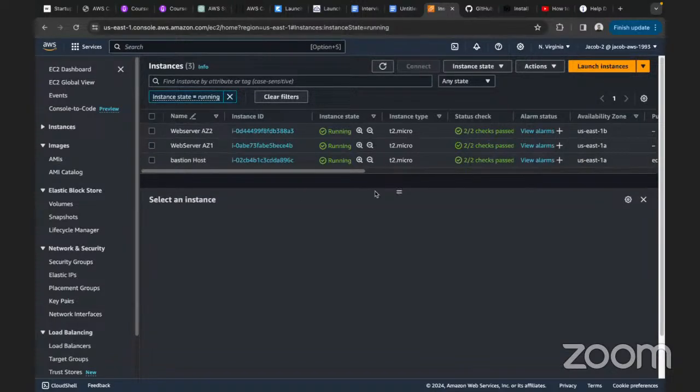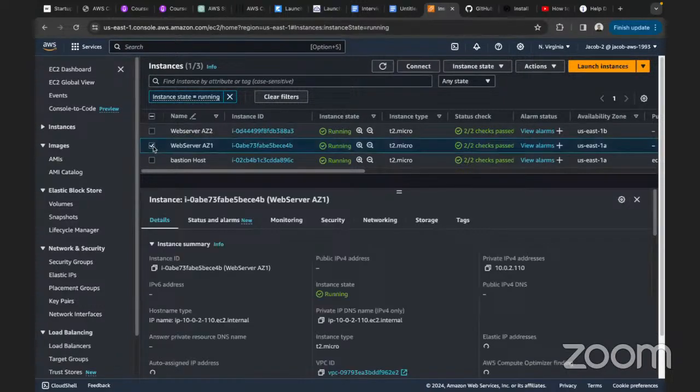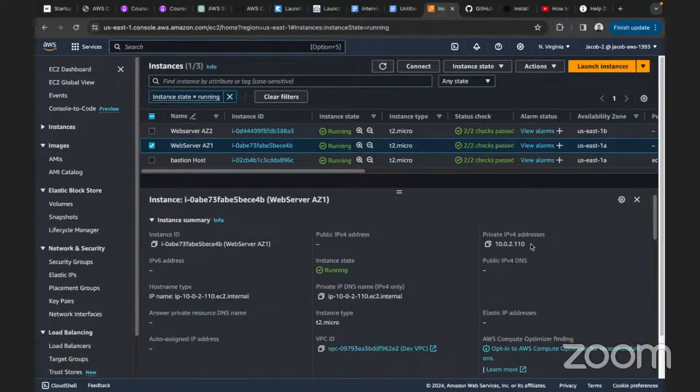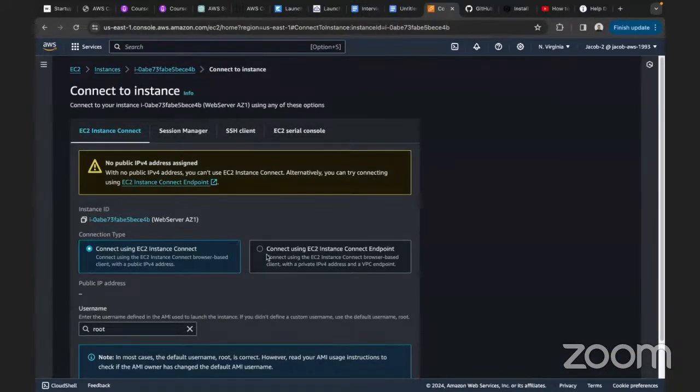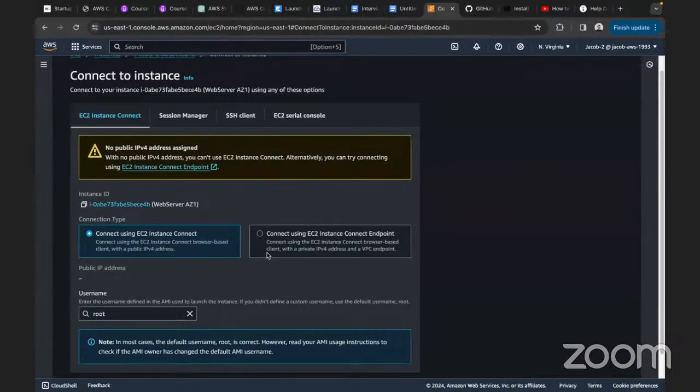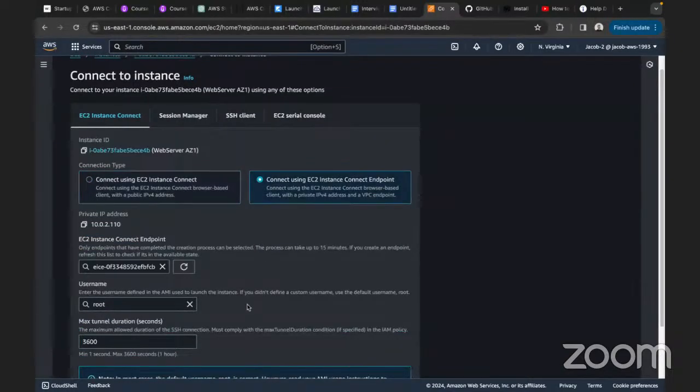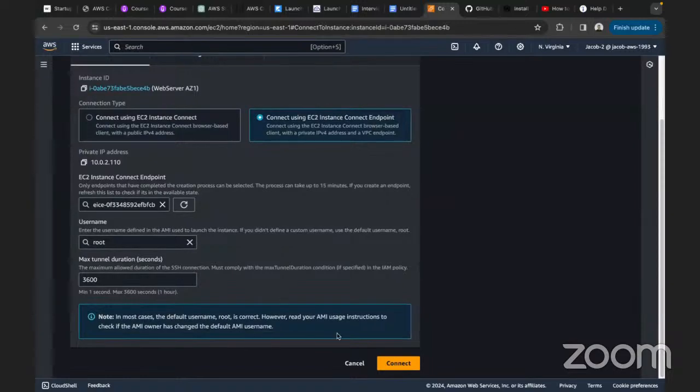Now select any of the instances you are trying to connect to. So in your private subnet, that is the ones you are trying to connect to. Select any of them by checking the box next to them. It's a private instance. Then just click connect up there. Yeah, click connect. Then select connect using EC2 instance connect endpoint. Scroll down and click connect.